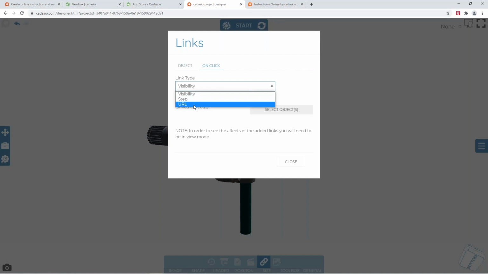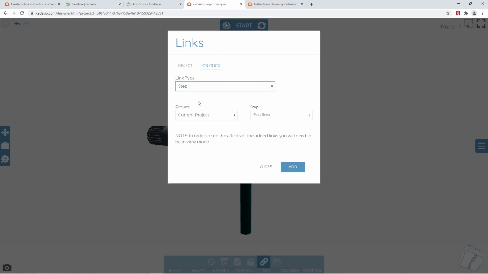Now that could be really handy because you could have your logo on here. So when they click on that, it takes them to your home page. Or you may have a button that says, click here to order this part or reorder this assembly or whatever. It takes them straight to your shopping cart. So this could be a standard URL. Or as I said before, it could be a step.